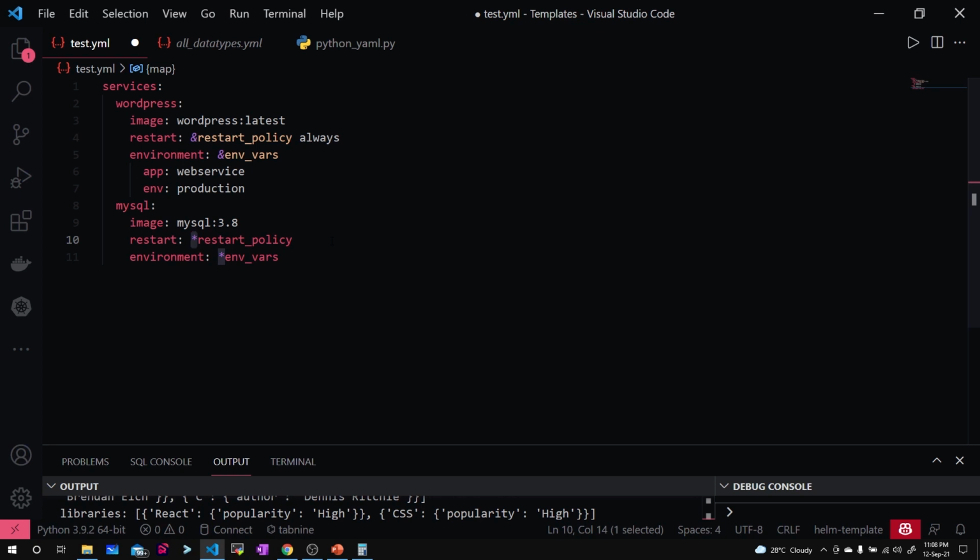So why have I done this? Let's say this always I wanted to change to on failure. Now I wanted this on failure as the restart policy to be reflected everywhere for all the services. If I don't use anchors, I have to copy the same on-failure restart policy here. If there are hundreds of services mentioned as a part of Docker Compose, I either have to search and replace or manually replace. So in order to avoid that, I can use anchors.